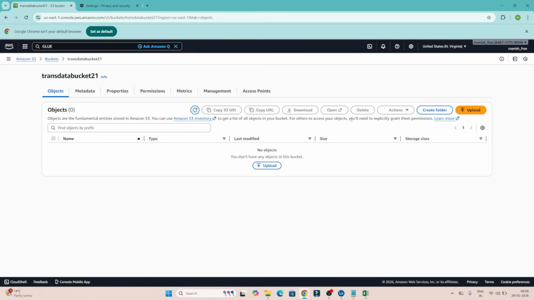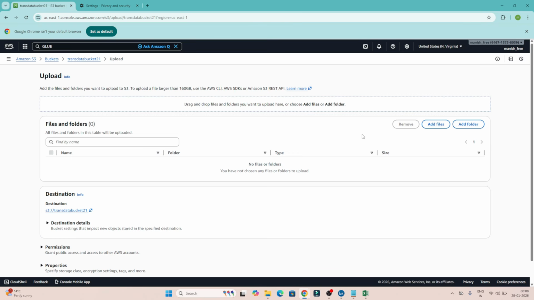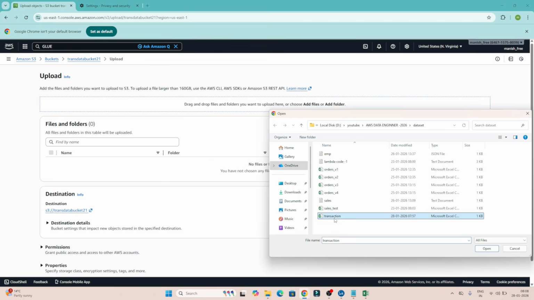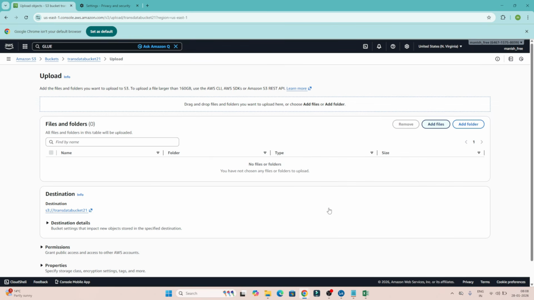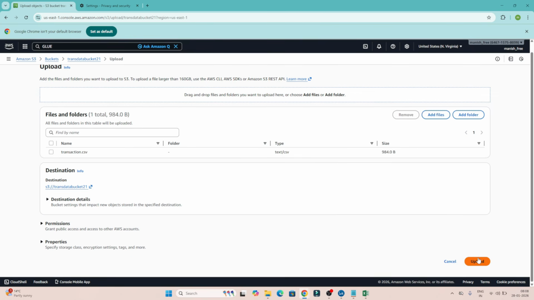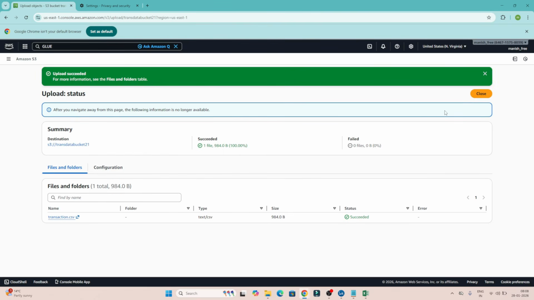Here I will try to upload one of the files. So let me click on upload, click on add files, and I will search for this transaction.csv file. This file I will open and click on upload. So this data I have uploaded.